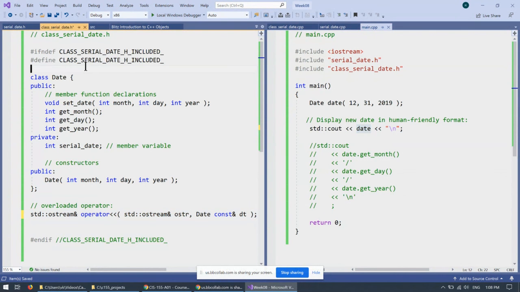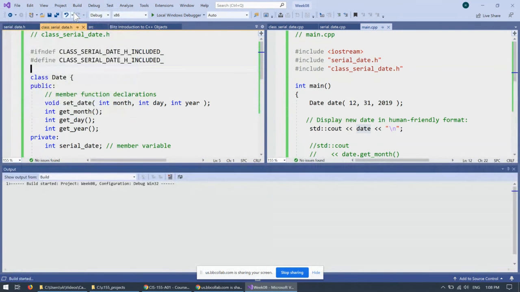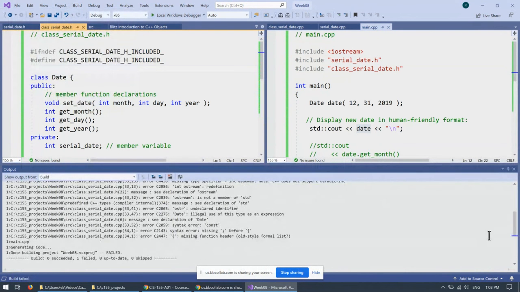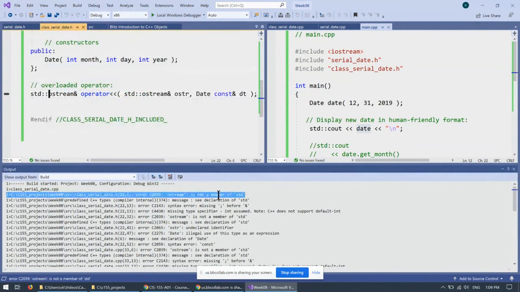Let's try building this and see if it works. Oh, I got a whole bunch of errors. Let me see what's... OStream is not a member of STD. 1 second. We'll fix it.